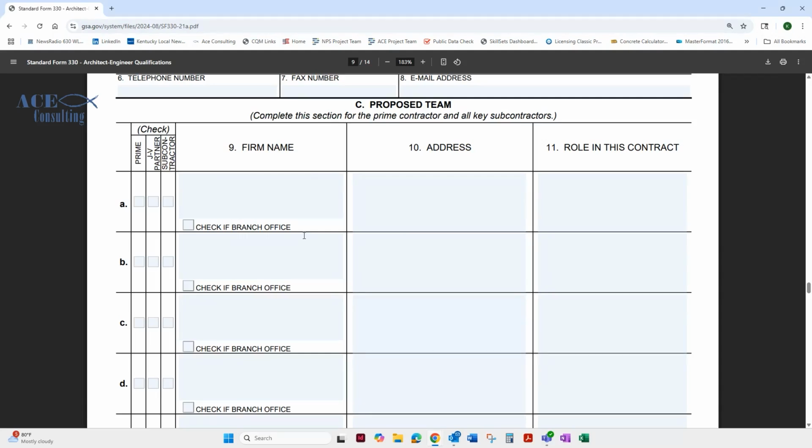A lot of times we work with clients who might not have the engineering side, they might just have the architectural side, or vice versa. They might have the engineer and not the architect, or they might have a landscape architect but they don't have a mechanical engineer, whatever. This area, Part C here, is your ability to demonstrate to the government the team that you're proposing, right?